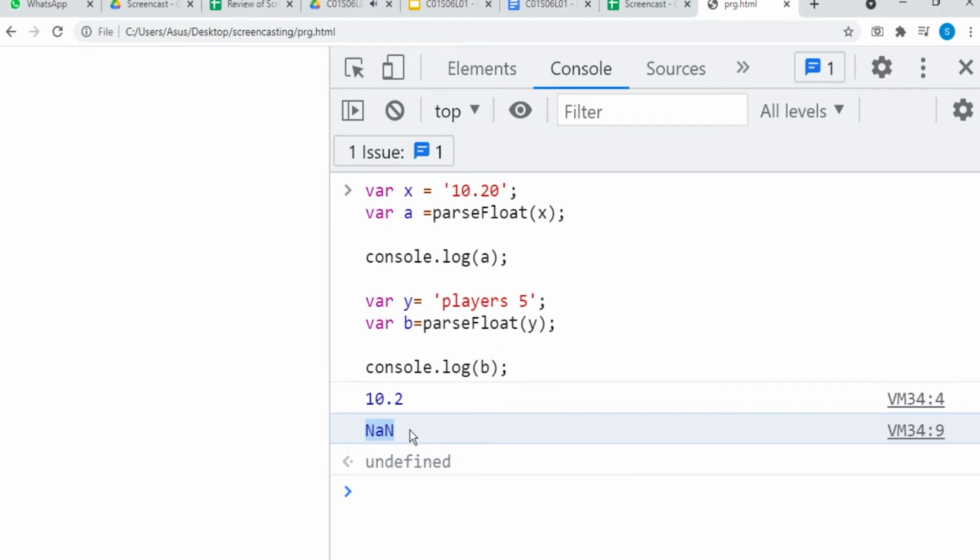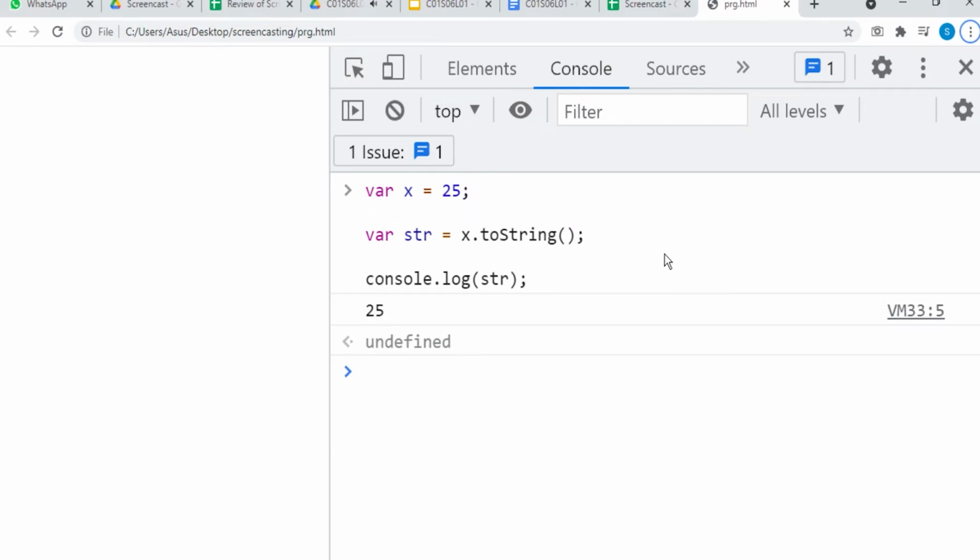ToString. ToString converts a numeric value to a string. We converted the value of x, which is a number, into a string, stored it into variable str, and displayed it as a string. ToExponential. ToExponential returns a string with a number rounded and written in exponential notation. An optional parameter defines the number of digits behind the decimal point.